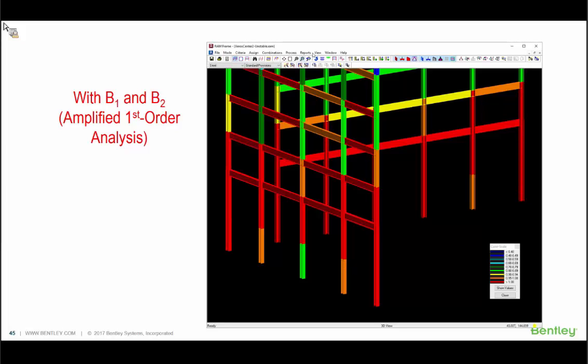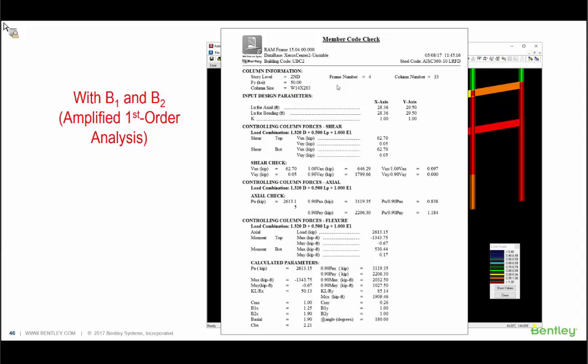So let's focus on the long columns, the cause of the problem here in our structure. If I select one of those columns, in this case I'm looking at column 33 at the second level, for example, we see this design report. And what we see is that that column is overstressed by 18%, whereas without the B1 and B2 amplification factors applied, this column passed, and it didn't appear to fail. Once you include the P-delta effects, the column is actually overstressed by 18%.